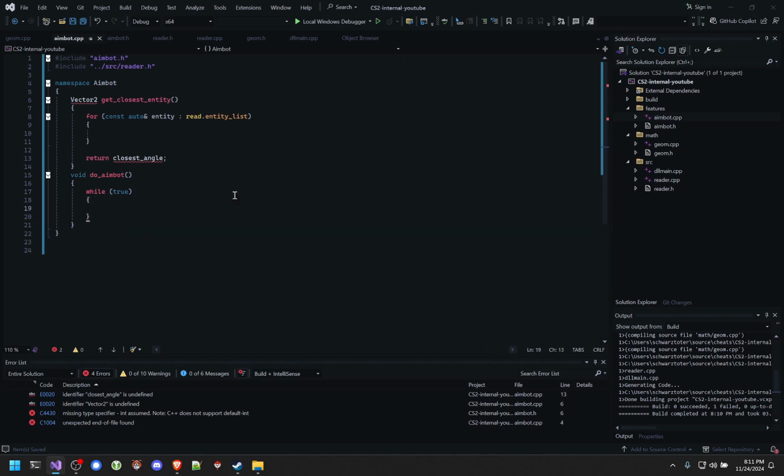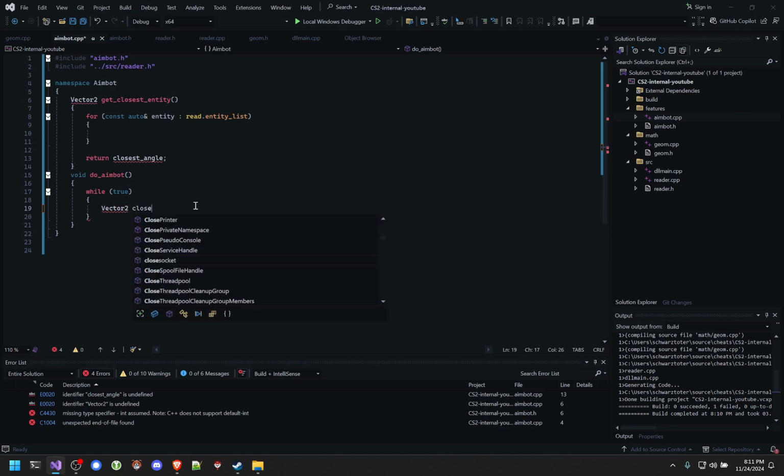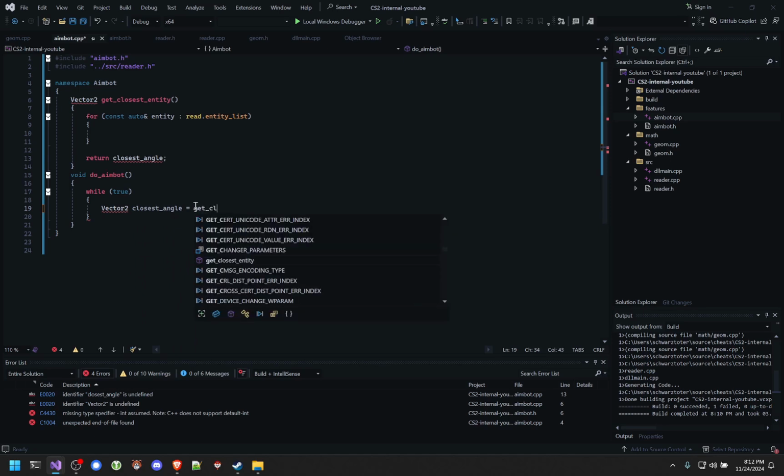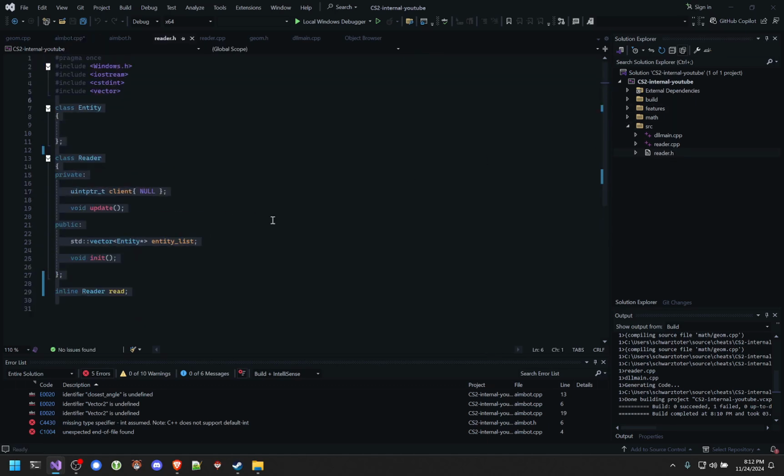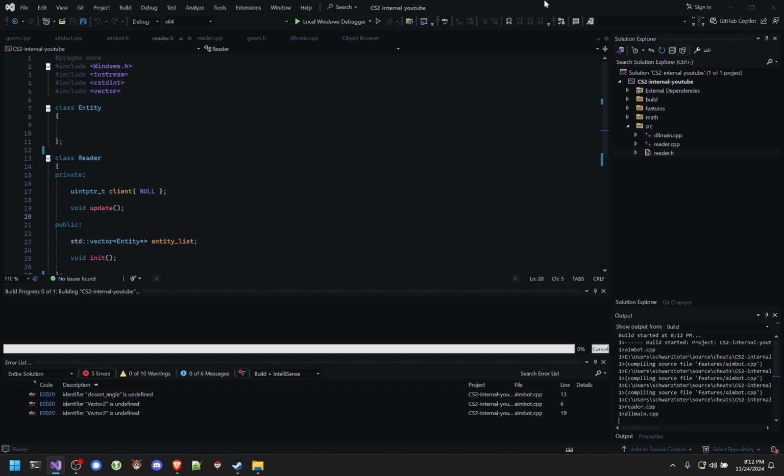And then in here we will just do a while true loop, and we'll call a vector2 closest angles equal to get_closest_entity. So that'll retrieve that angle, and then we'll do the rest of the stuff. Do aimbots or set view angles here. Alright, cool. So that should be everything we need. Let me restart this client real quick.